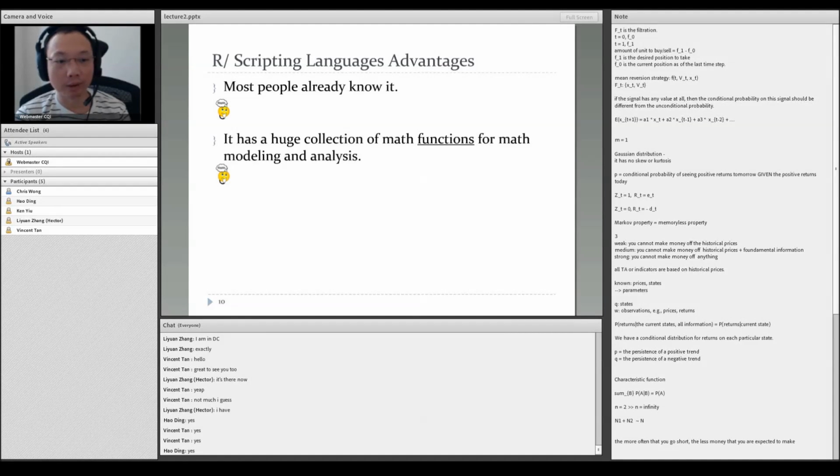Another advantage of R is that it comes with a huge collection of math functions for modeling and analysis. For example, in mean reverting strategies, you hopefully need modules like basket construction and asset allocation to build your strategies, and R has exactly that. R has a huge collection of math libraries that you can put together to construct new trading strategies. That's the reason that makes it popular.